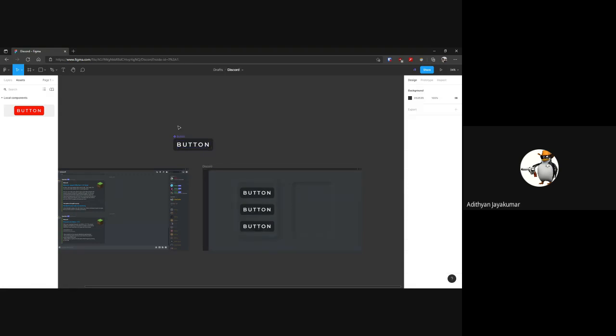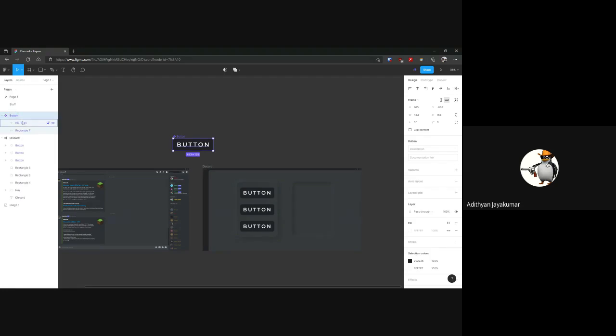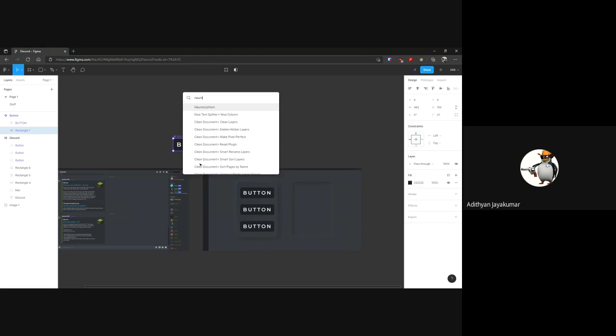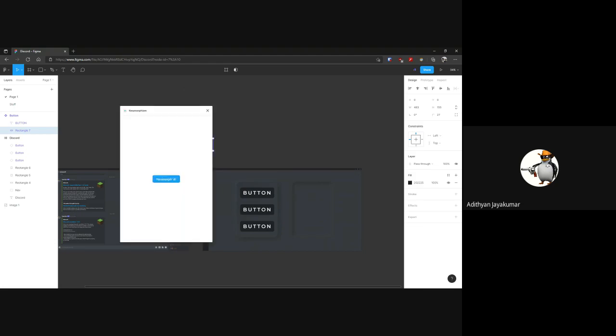So whatever you do to the primary component or the parent component applies to every single one of the child components. Let's say I just want to add more neumorphism. I'm so in love with neumorphism that I want to add a shadow to that too. And just go to the plugin of it.